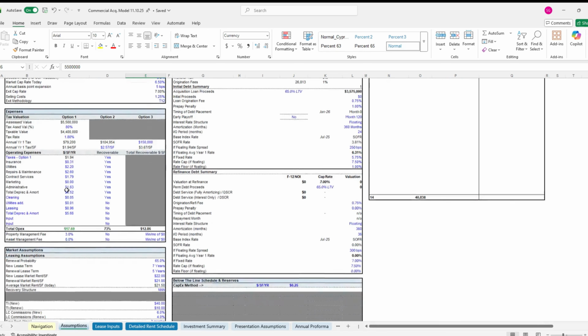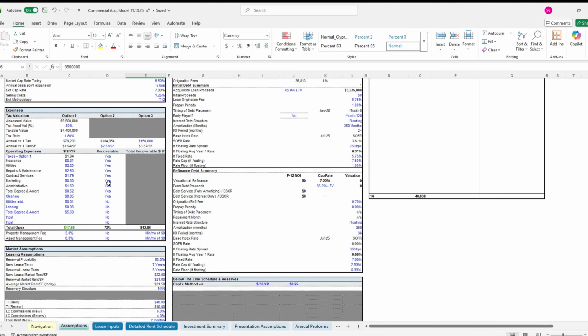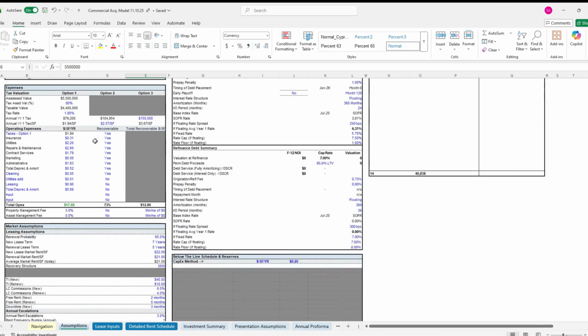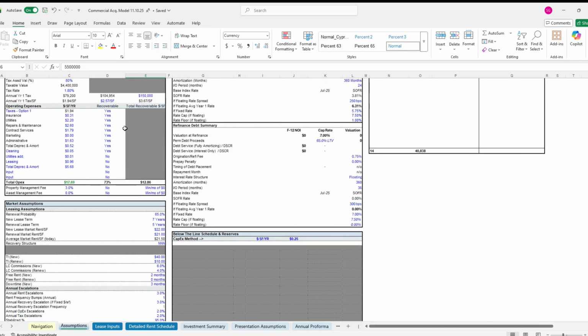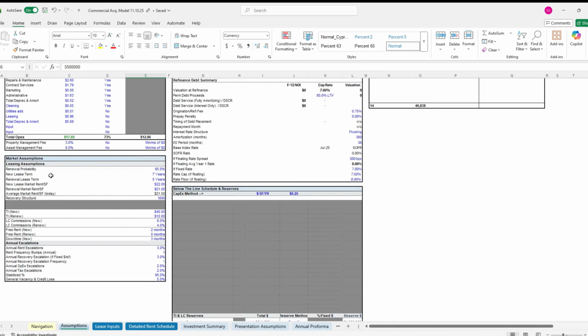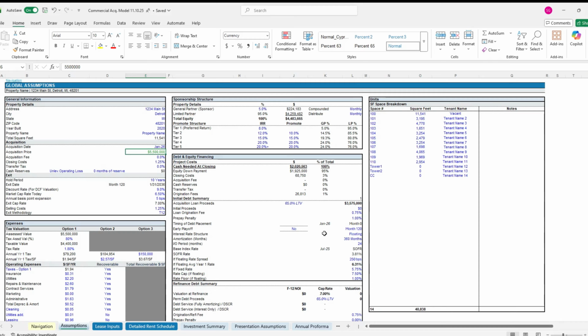From there, it rolls down into your operating expenses. Here you want to add in a dollar per square foot number, and then you want to toggle whether or not it's recoverable. That'll make sure it feeds into the pro forma as well, and it's calculating your recoveries correctly. From there, we have our market assumptions. This feeds into all of your vacant suites. Anything that's vacant will automatically take your leasing assumptions from this box here. Moving on, we have our sponsorship structure and our debt and equity financing.